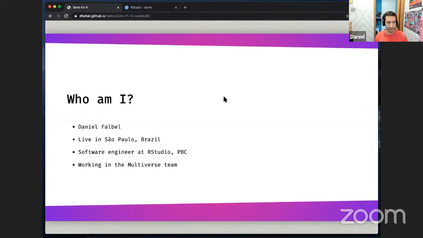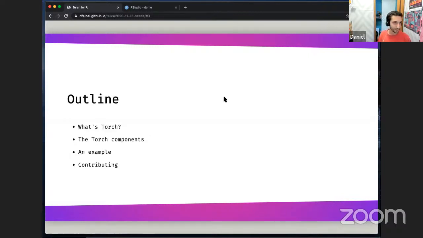I work as a software engineer at RStudio, and I am in the Multiverse team with Javier, Sigrid, and Itau. We maintain Sparklyr, TensorFlow for R, and Keras, Pins, and now also the Torch package. So I'm going to talk about what the Torch package is and what the Torch components are. Then I'll do a quick demo and talk about how any of you can contribute to Torch development.